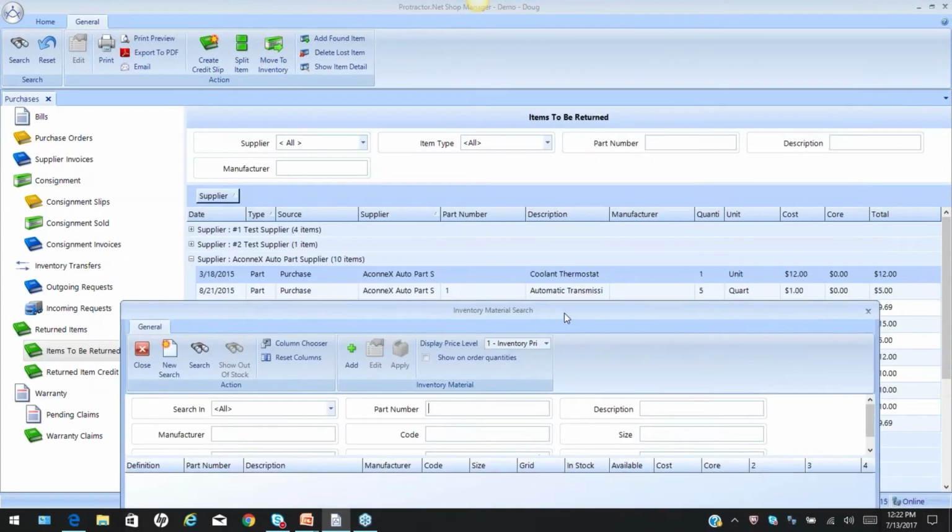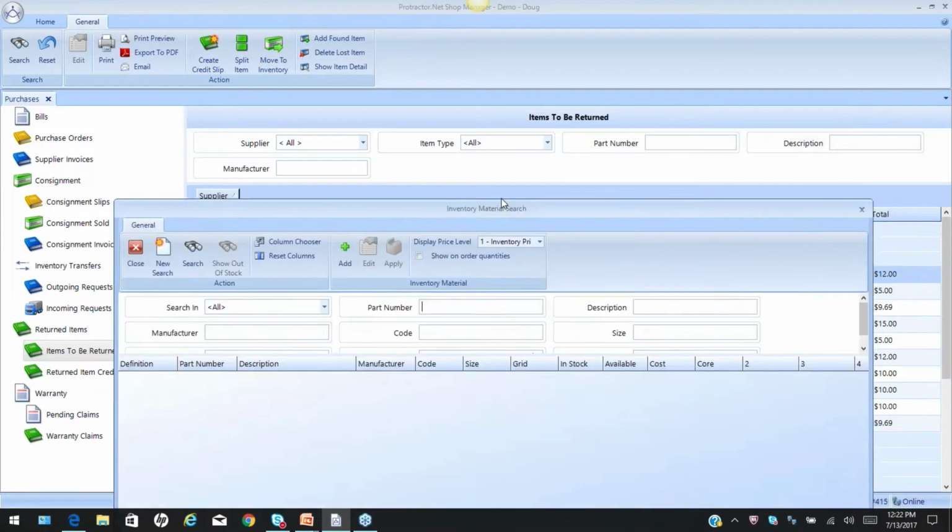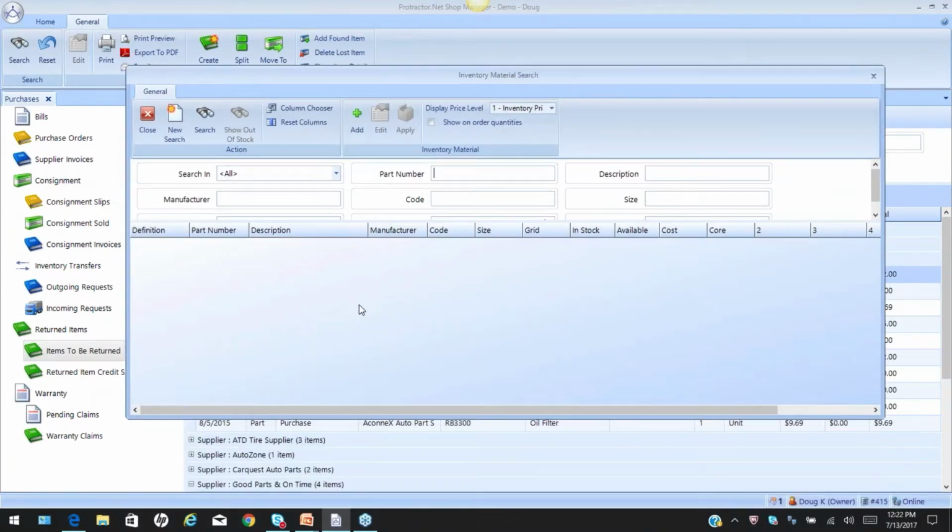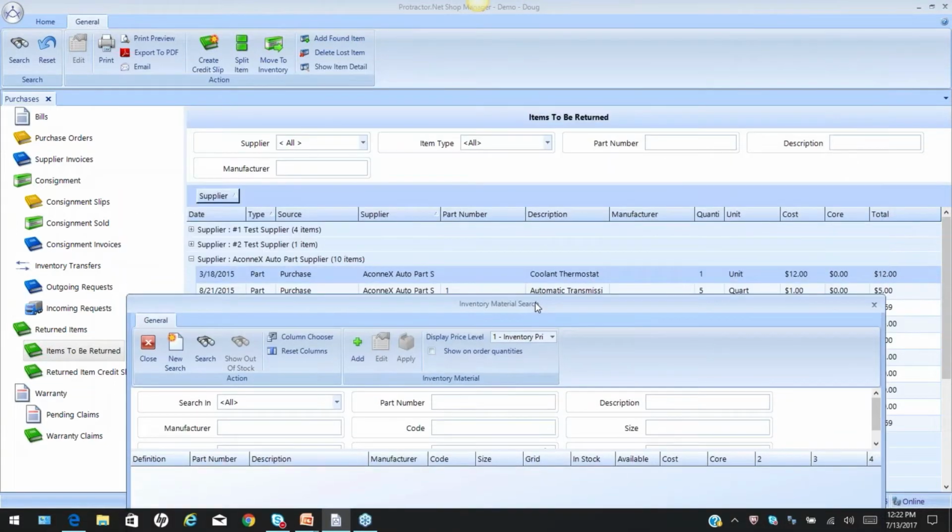Look, it didn't have a part number. So it's not going to find a no part number in your inventory. I could do a search on it. Let's just say an example.